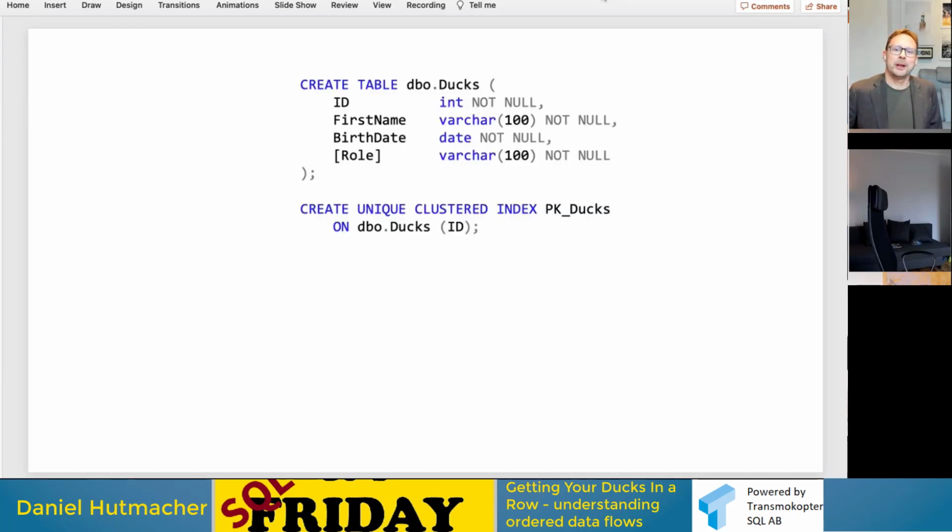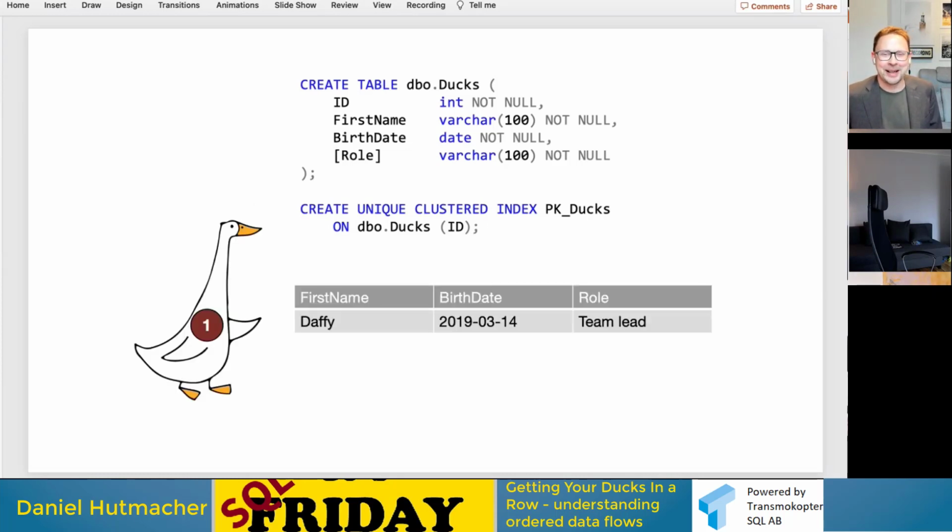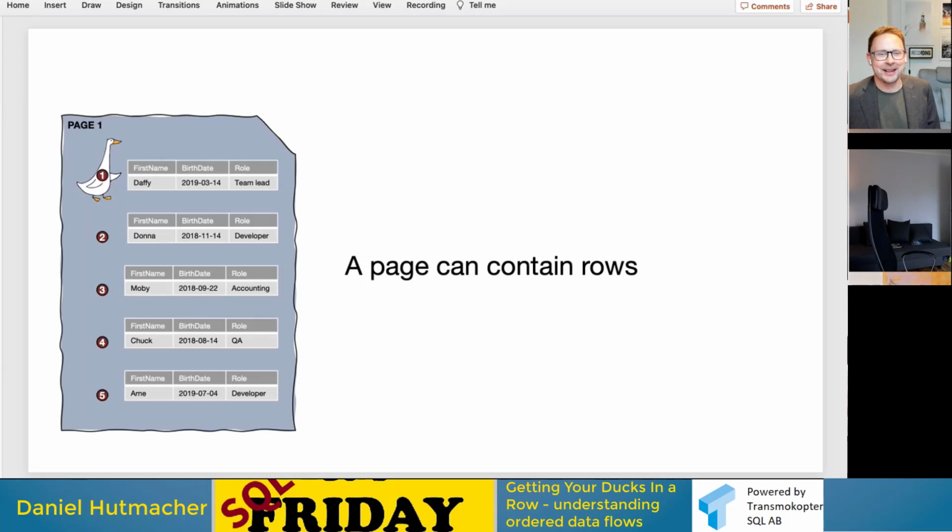So for my example, we have an imaginary table in a SQL Server database. We call it dbo.ducks. Every duck has an ID, which is an integer number, a first name, a birth date, and some kind of role, because these ducks all work at a company. Yay, imaginary. So we have Daffy, who is the team lead, and because he's number one, we've designed a clustering key. So the ID number is a clustering key for this table. I'll explain what that is.